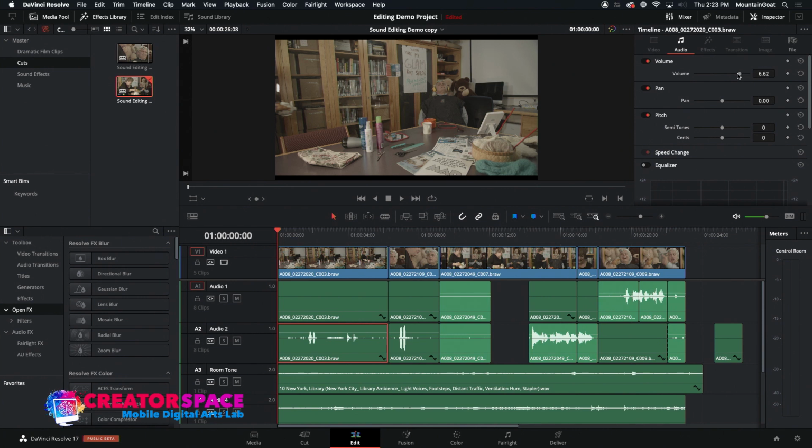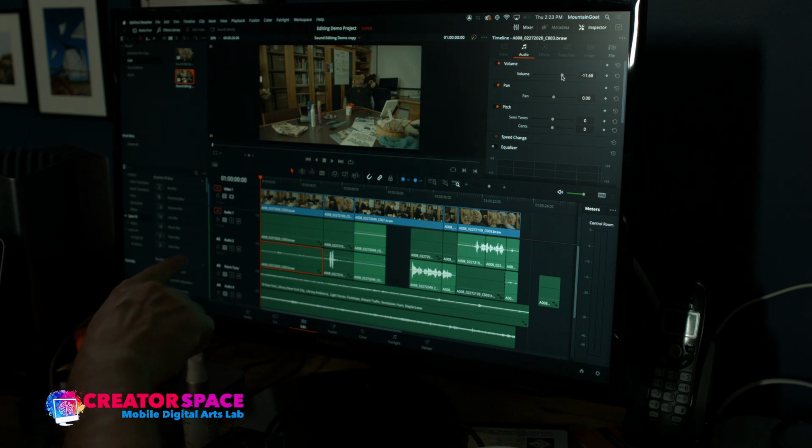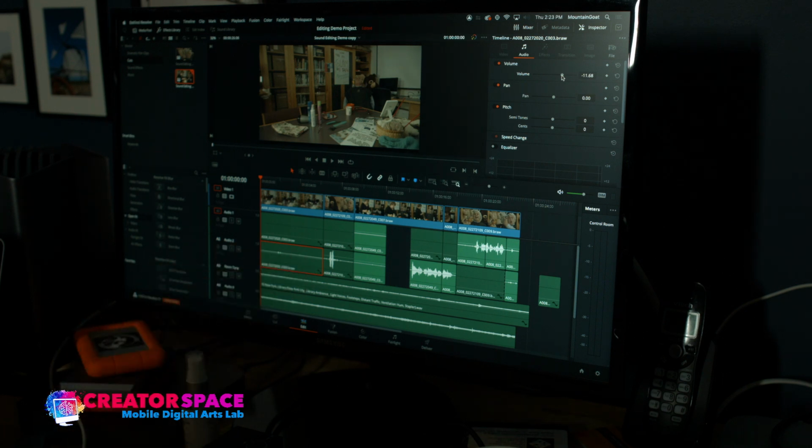Now I can actually reduce it. I can just reduce it here, and look at how the wave file got really small, right? Watch what happens when I increase it. It gets a lot bigger, and that's just the amplitude of the whole wave file. Okay, so we can do that. So I can just level.